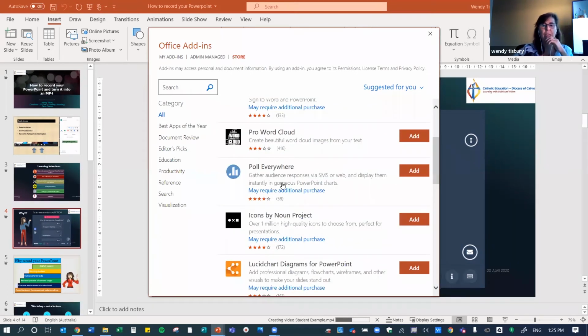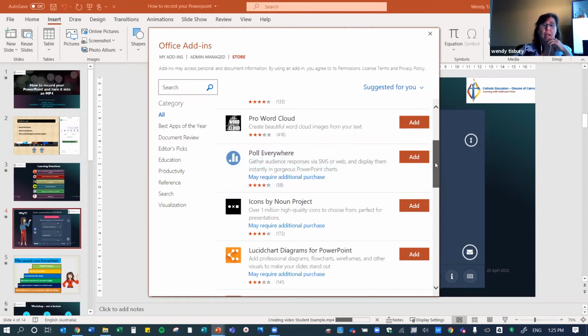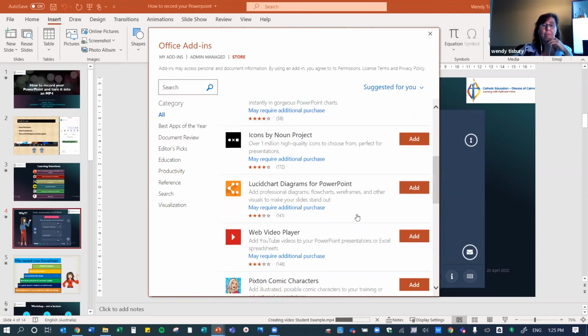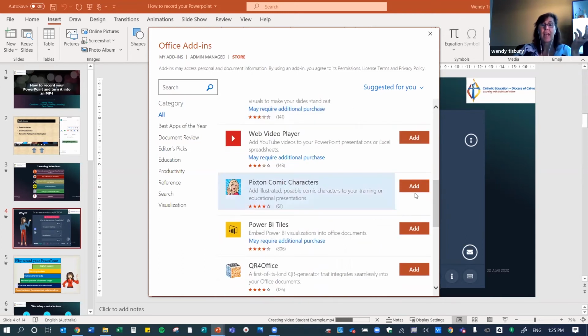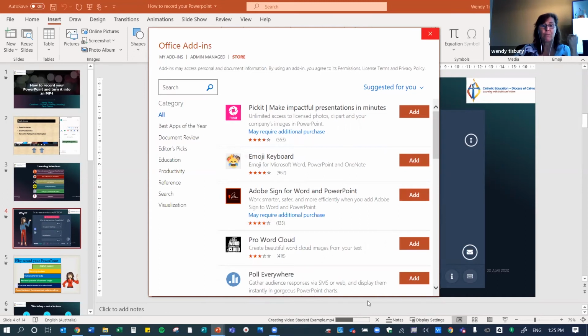With Poll Everywhere, I think you need to check with your privacy settings to make sure that they are safe for children to use. Lucid Chart, if you have Lucid Chart at your school already, that's a good one to put in. And there's the Pixton Comic Characters. And all you have to do is click Add. So it might be worth having a look through there and seeing what's there.